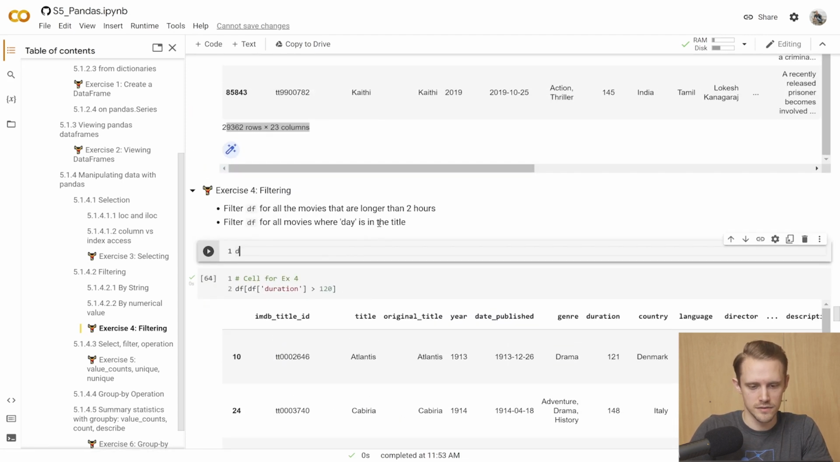Now let's do title.str.contains day. And we can set na to false again. I forget if the default is false or not. Let me check. Remember, we always have our tooltip to remind us if we can get it working.